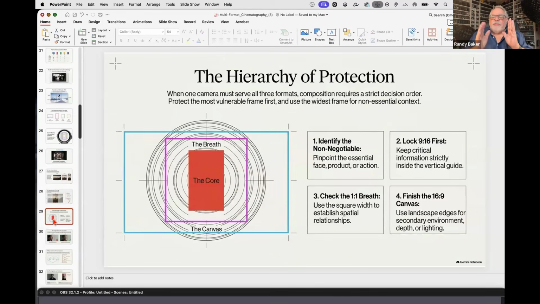And so a couple things you need to do as you're preparing to shoot this stuff. First of all, you got to identify what's non-negotiable. What in your frame do you actually have to have in the frame? That's pretty simple, right? If you're shooting a person, you probably have to have that person in the frame. You don't want to cut off their head, or cut off too much of the side of their head and stuff.